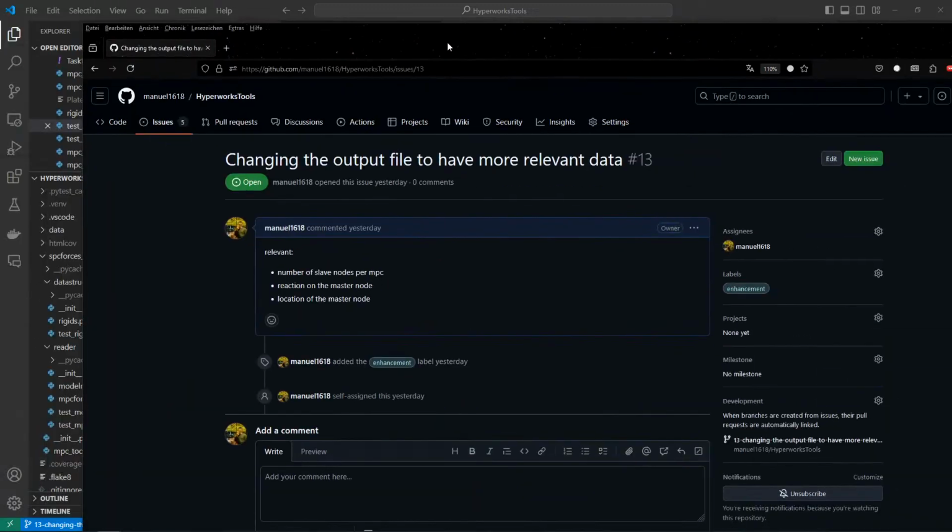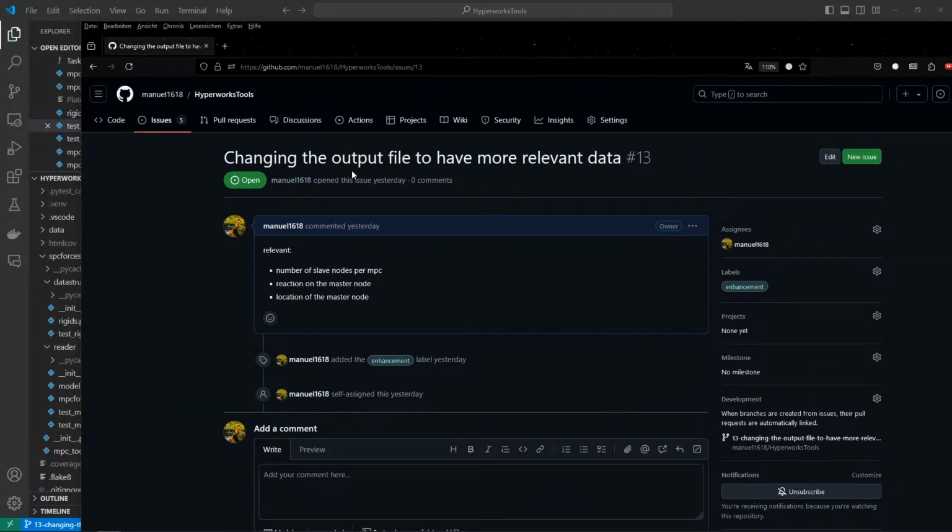Basically, I was complaining that the output file does not have much relevant data. What I consider relevant here is the number of slave nodes, for example, the reaction on the master node, and maybe the location of the master node. Those kinds of things we have to first get and then print. Basically, that's what's going to happen here.